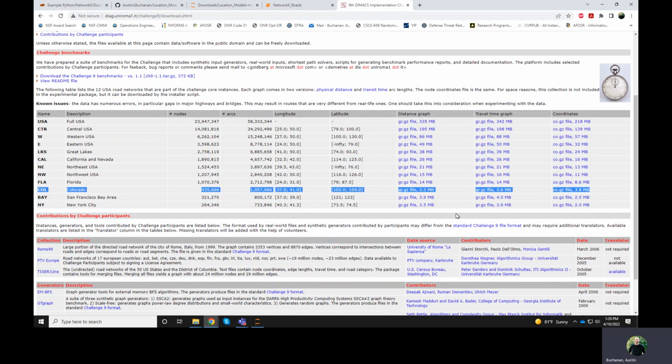And you'll see here that you can download actually two different graphs. One of them is for the distances. So we have, let's say, miles on the arcs. That would be the attribute. And there's also one for travel time. And so actually, I downloaded the travel time instance. So it's not too big.